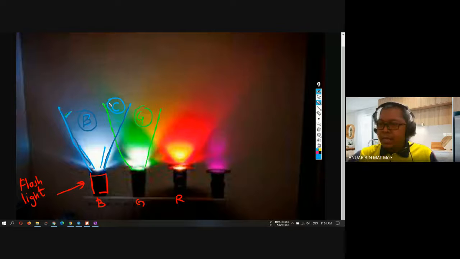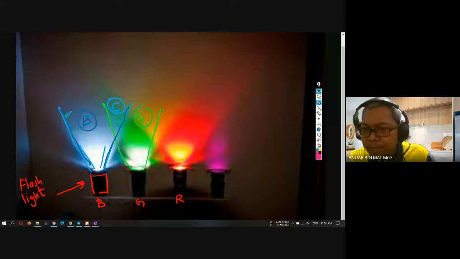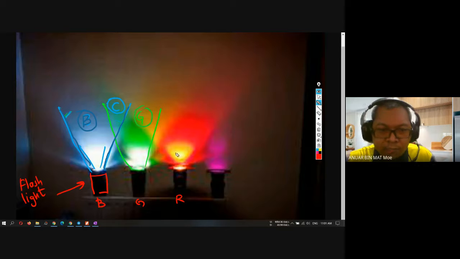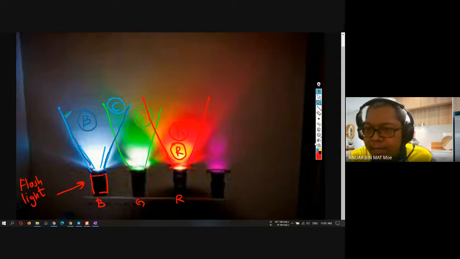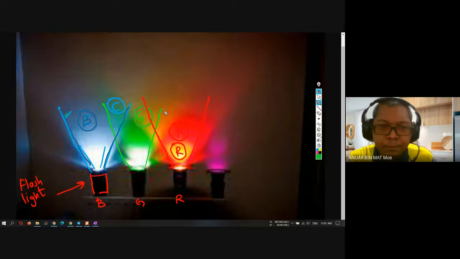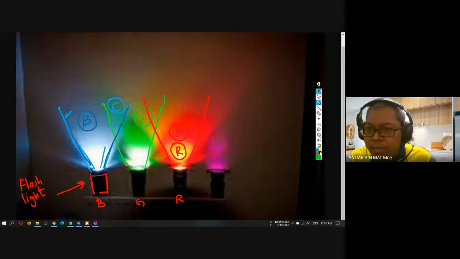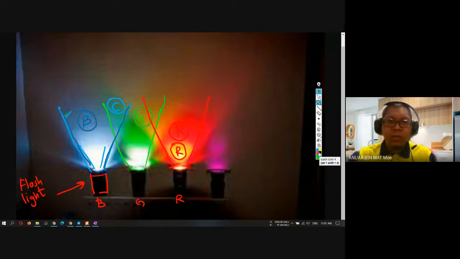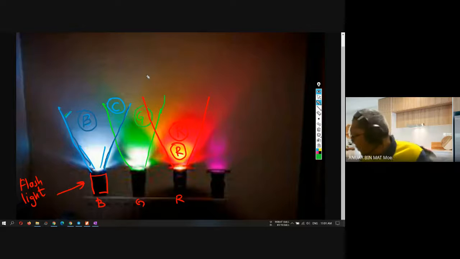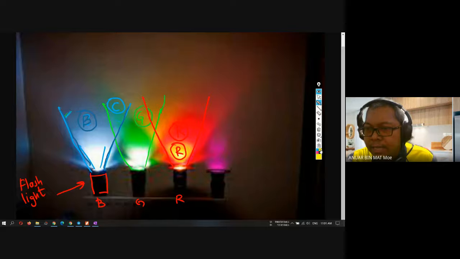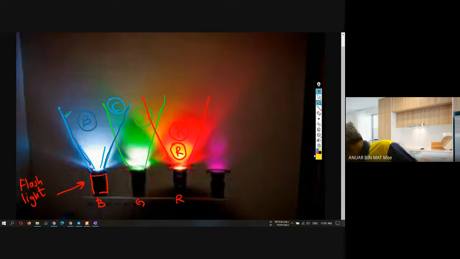Again, this one is red. This is red color, or you cannot see it. And then this is green color. So in the middle, between red and green, will become what? Yellow. Red and green will become, yes, very good, yellow.